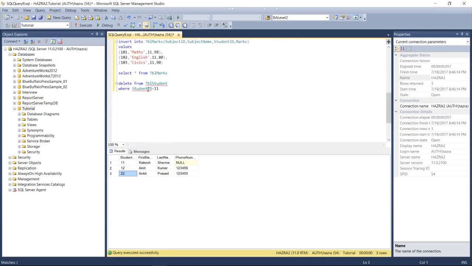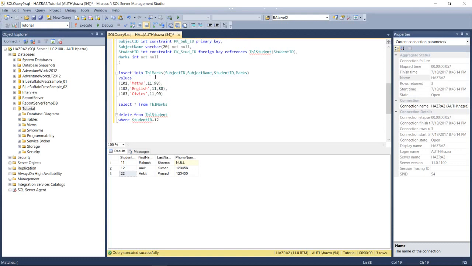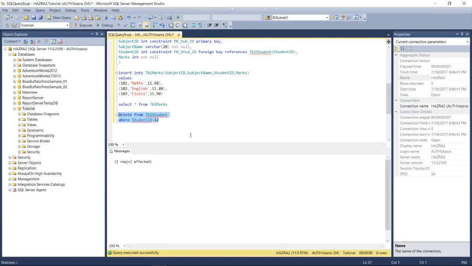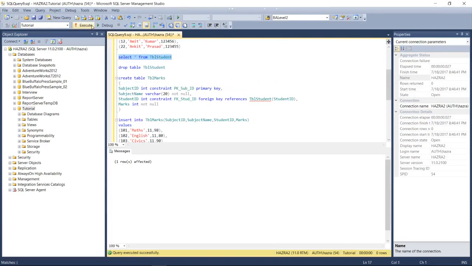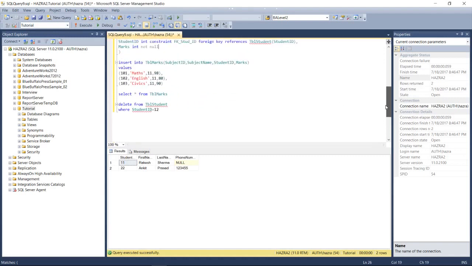Okay, let's delete 12. So 12 is not linked, or not present or referenced in the marks table. So ideally it should delete, because deleting 12 doesn't create any problem. Correct? You could see that one row is affected. Now if I select once again, you could see that only 1 and 2 are present. So this foreign key is very important. Once you add it, it will automatically enforce and try to maintain the integrity of the data. This feature comes automatically once you create or add a foreign key constraint.